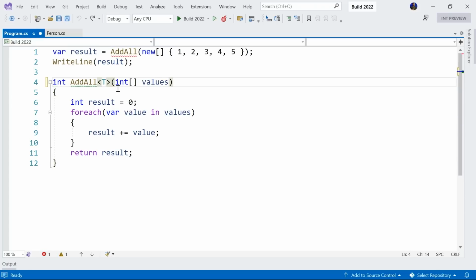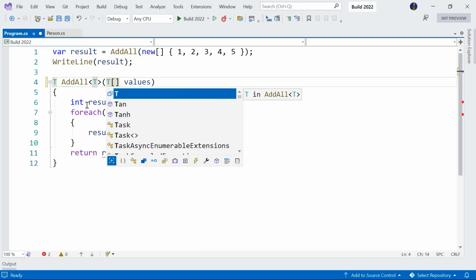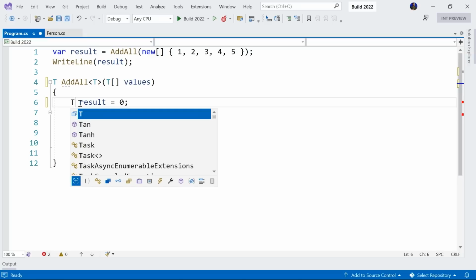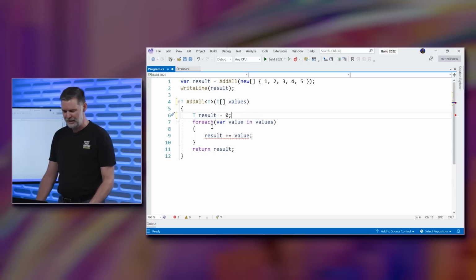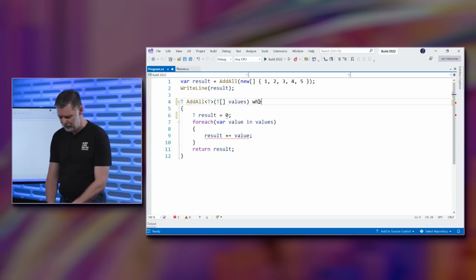Let's take a T, return a T, take an array of T's, accumulate in a T, and obviously this isn't going to work because T's don't just have pluses and they don't just have zeros, right? So I'm using operators, I'm using literals and so on. That ain't gonna work. But let's see if we can get a little closer.